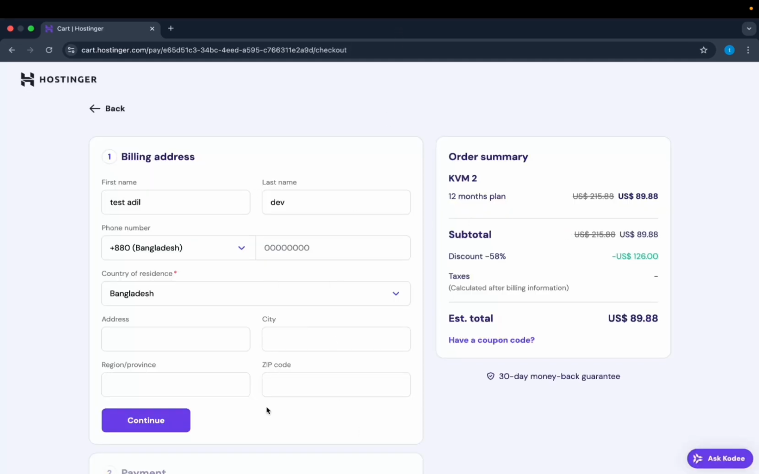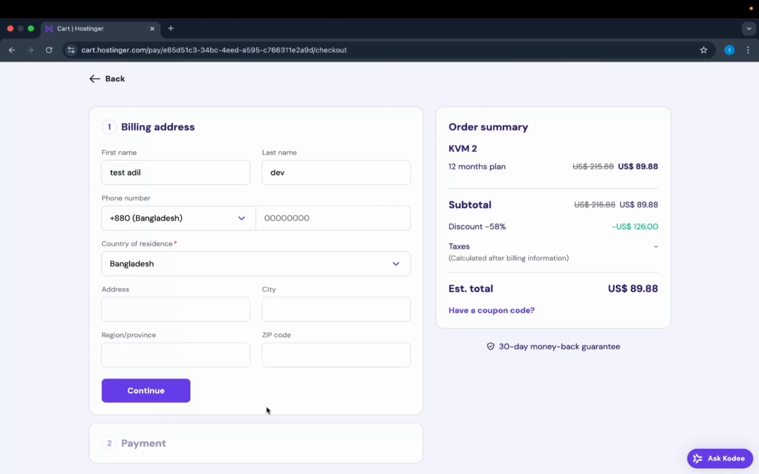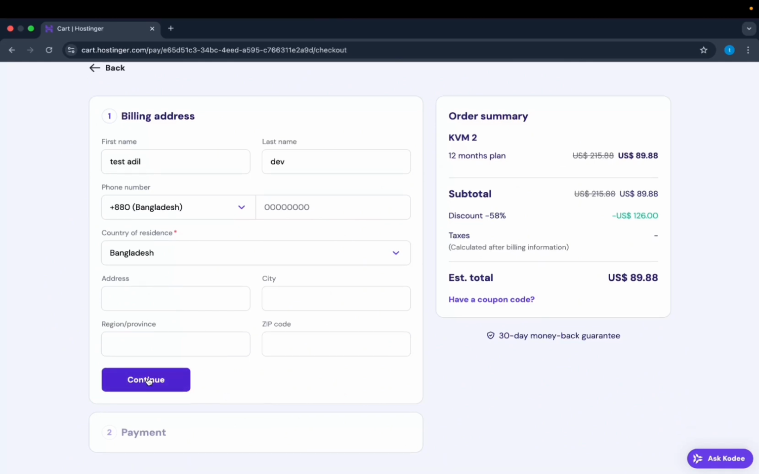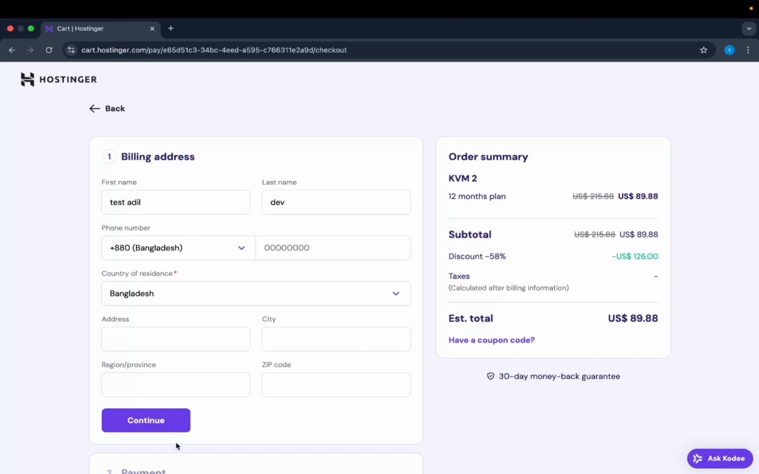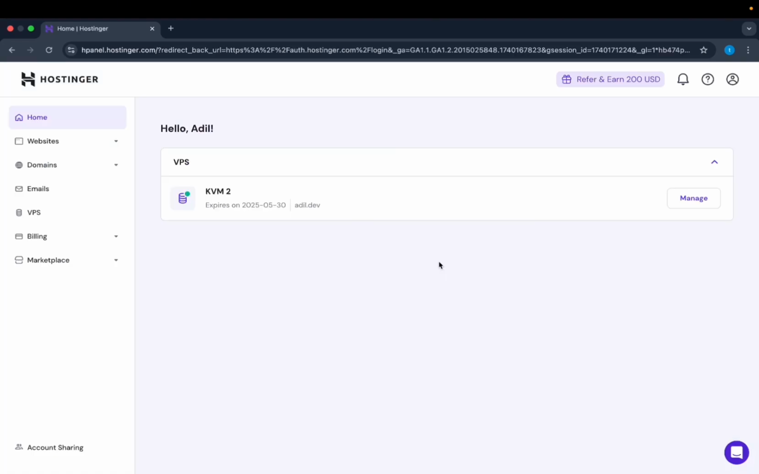Then you can fill up this billing address form and just click on this continue button and do your payment. So let me pause the recording and do my payment, and then I am resuming the video. After your purchase is complete, you will be redirected to a page like this. There you will see a VPS called KVM2, or the package you bought actually.